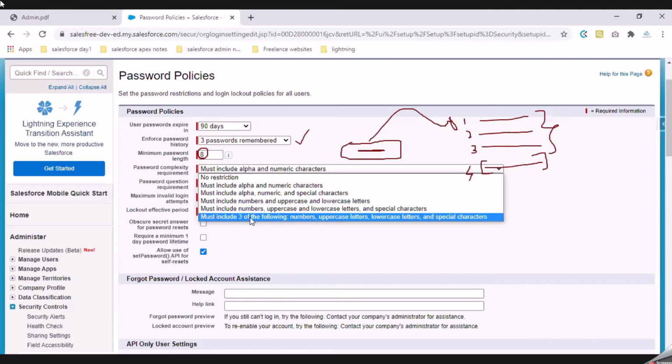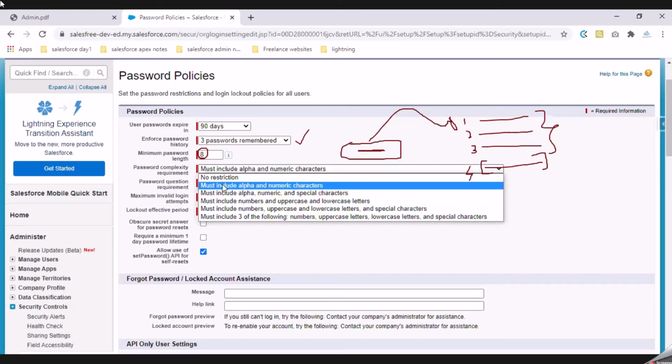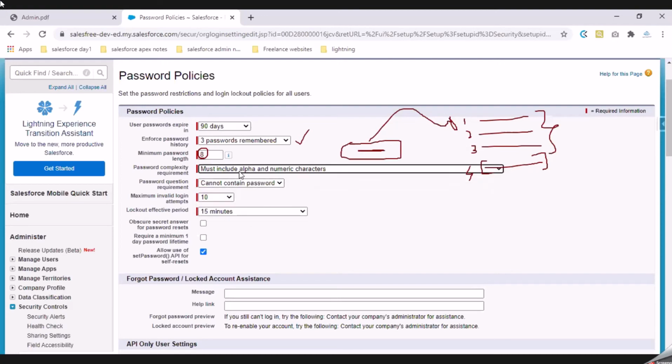The last one says must include 3 of the following: numbers, uppercase, lowercase, and special characters, even though the length of your password is set. I'll be keeping it as alphanumeric for now. If your business wants to be very specific on this password, you can toggle around with these settings.